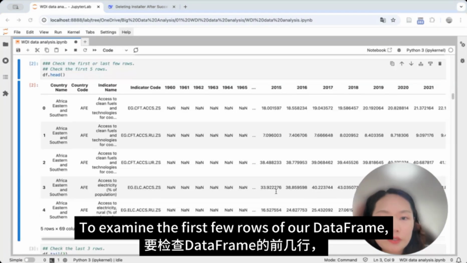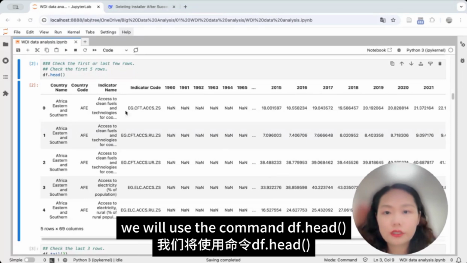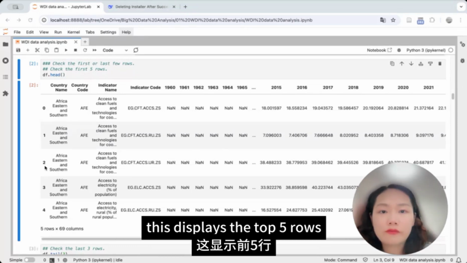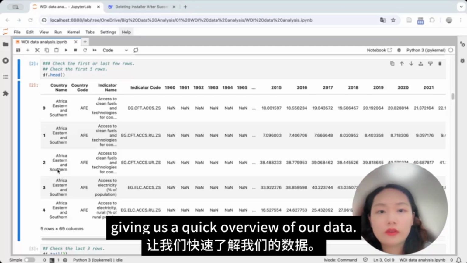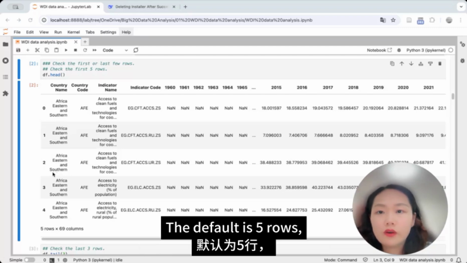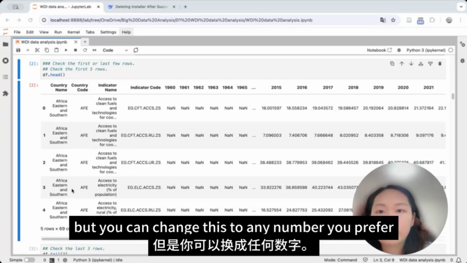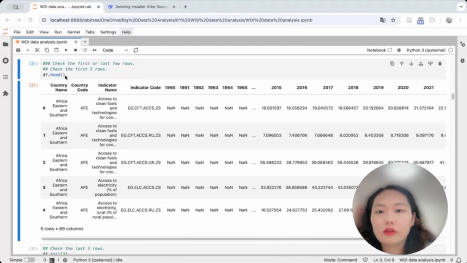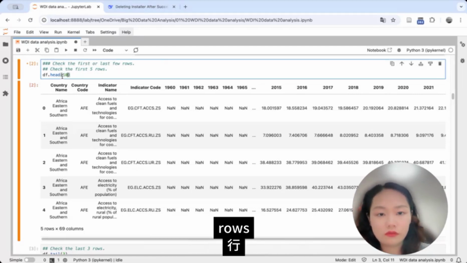To examine the first few rows of our data frame, we will use the command df.head(). This displays the top 5 rows, giving us a quick overview of our data. The default is 5 rows, but you can change this to any number you prefer, like df.head(10) for the top 10 rows.